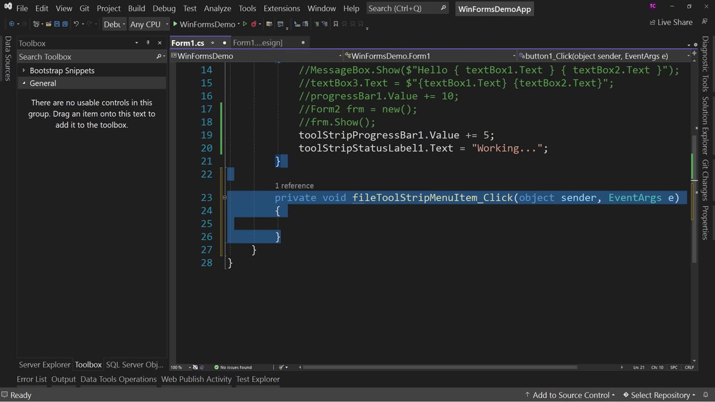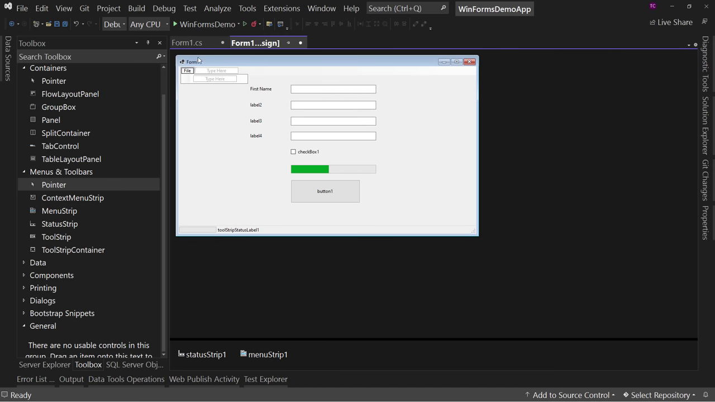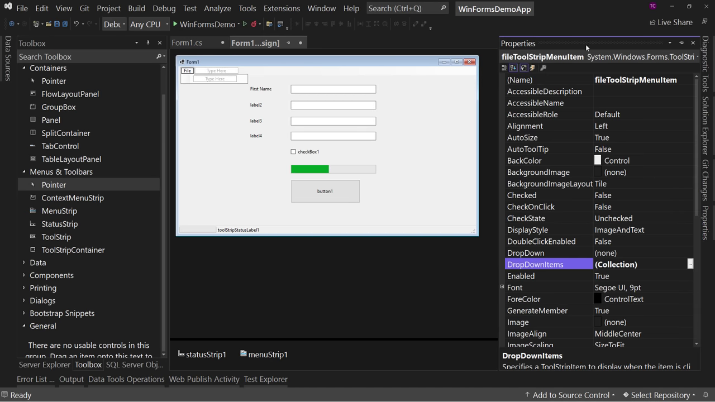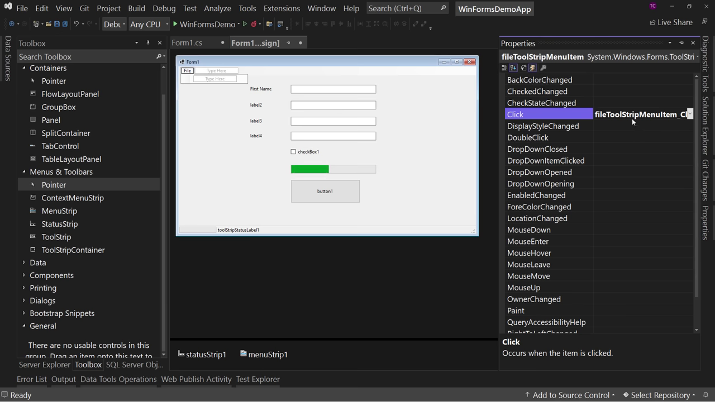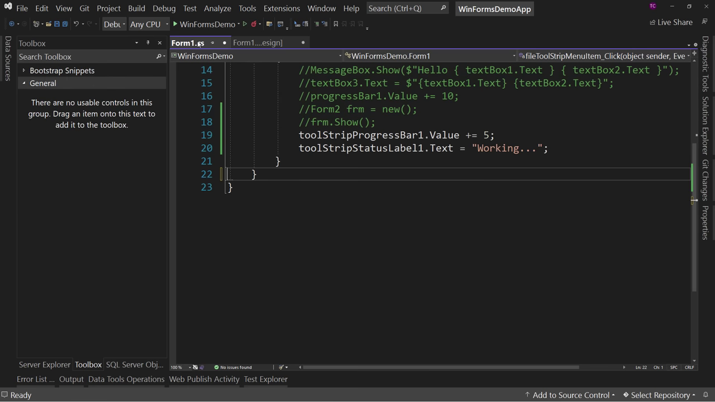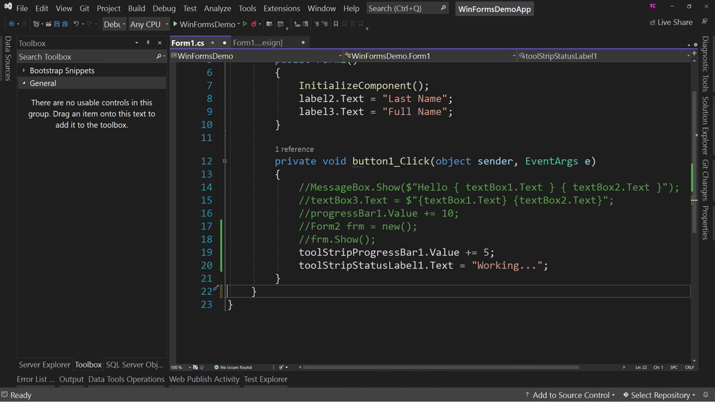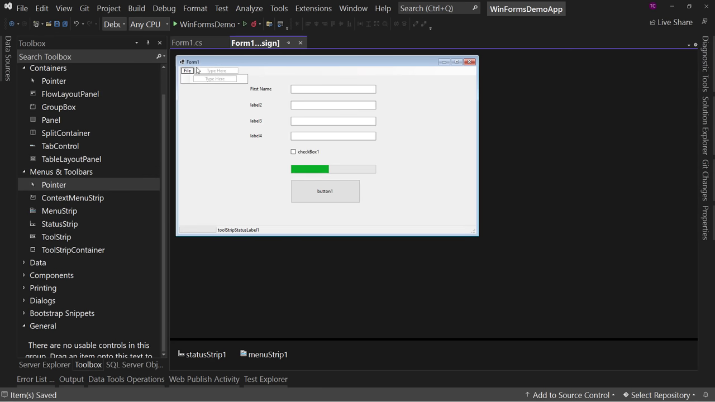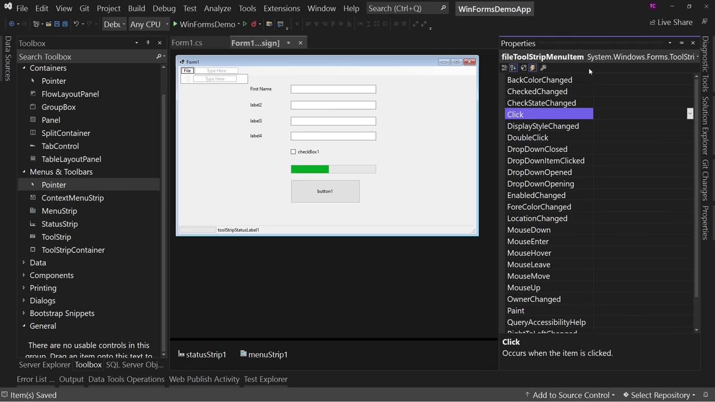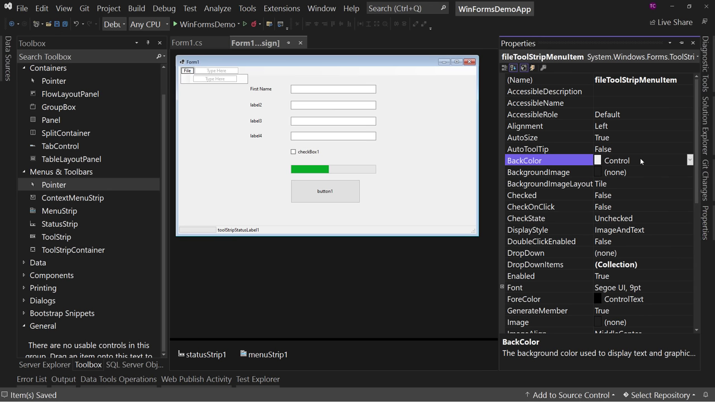Well, I can come back, don't delete it here. I can come back to the designer. I can click on the File, go to properties, go to events. Notice I have this click event, highlight it and delete it from here. Now come back over here, that code is usually gone. But even if it's not, I can delete it because it's no longer wired up to this file. So go back over to properties and go back to properties themselves.